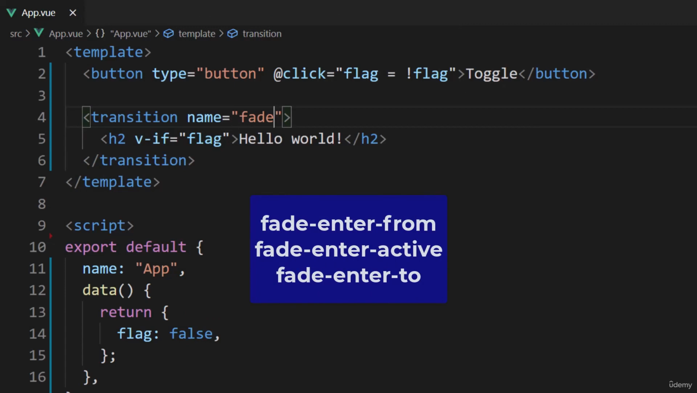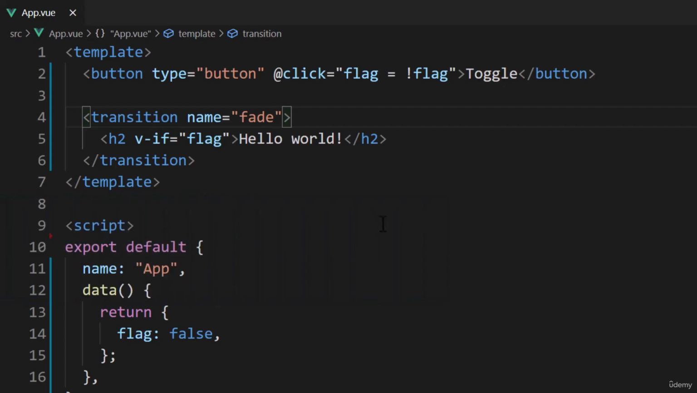The result of the class names will be vEnterFrom, vEnterActive, and vEnter2. The next step for us is to create the animation we want. Vue will not create the animations for us. It handles adding the classes whenever the element is toggled. Just because these classes are being applied to the element doesn't mean that an animation will automatically occur. We are responsible for taking it from there and specifying what will happen when these classes are applied.